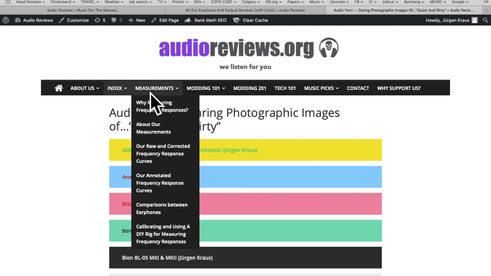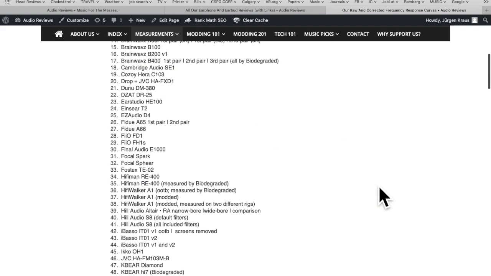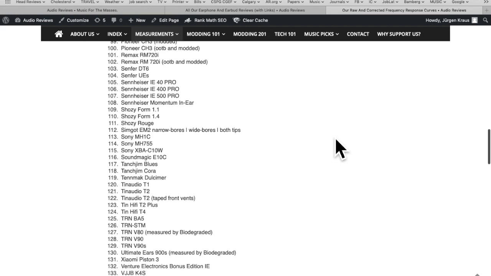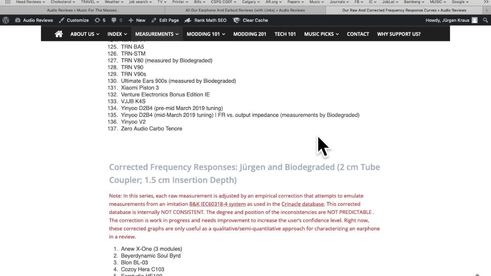Now measurements. So here we go into measurements, and we also describe how we measure, what the significance is. Because several of us measure, we obviously have different setups, and therefore these curves are not interchangeable. So you can only compare apples to apples and oranges to oranges, but not apples to oranges. Therefore here we have our raw and corrected frequency response curves. And this is raw data. Biodegraded and I have the same setup. We get reproducible curves.